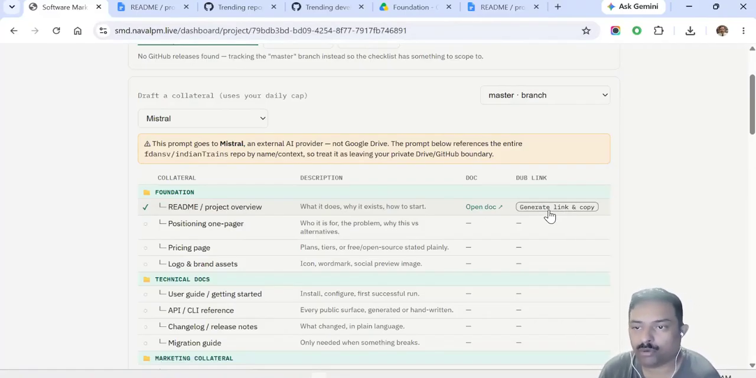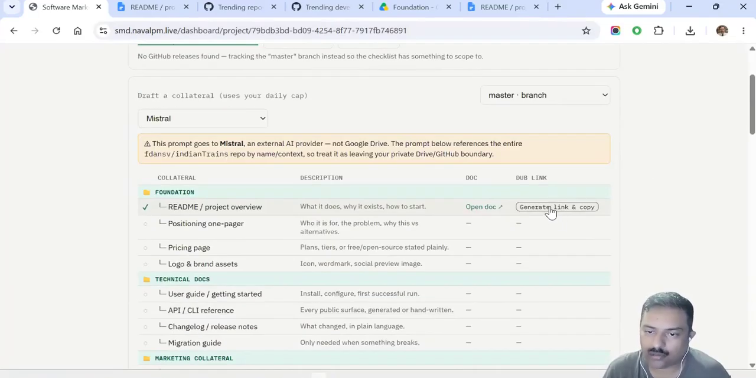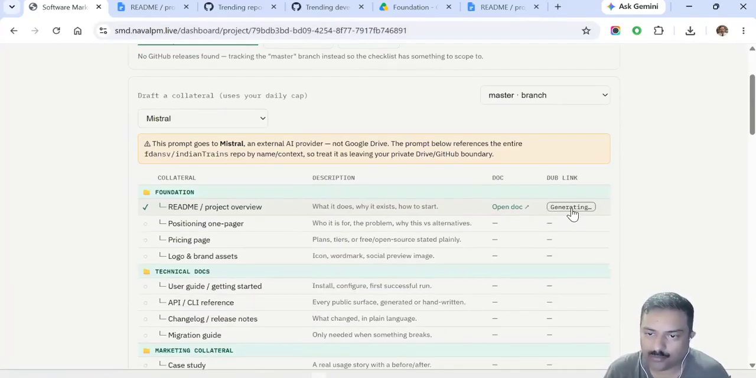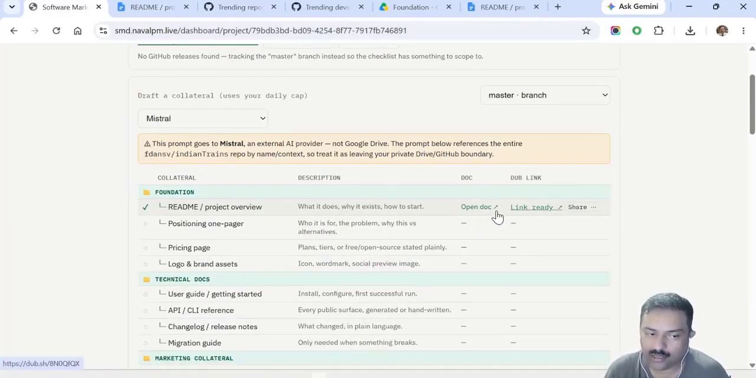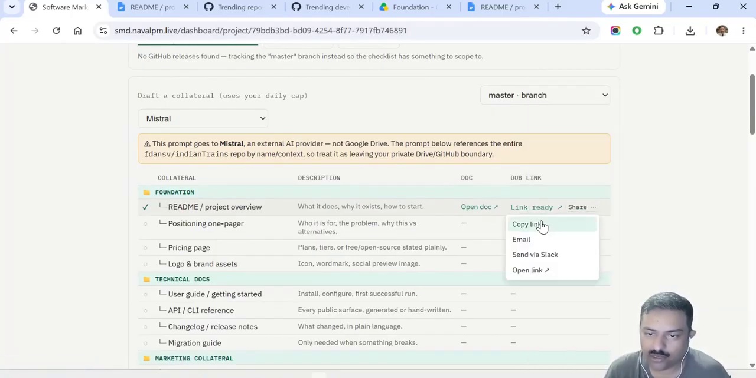But what about the people who own these repos? If they want to track how many times their document was viewed or what the usage is, I've added an option. If you go to settings, there's an option to add Dub, which is a URL tracking service. You can click on generate link and copy. It will generate a Dub link for you. See, it says link ready. And you can copy it or you can open it here. You can share it as well: copy link, email, send via Slack, and open link.